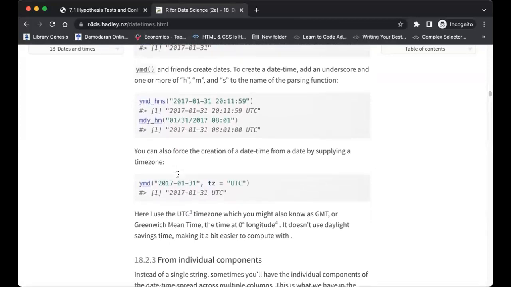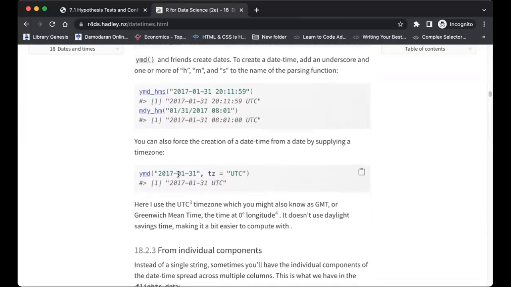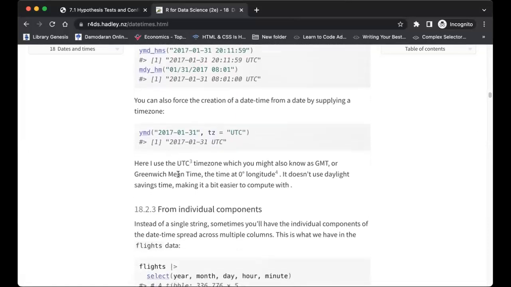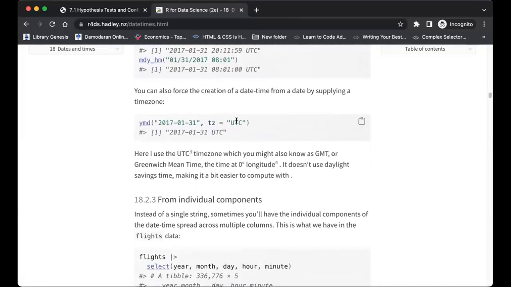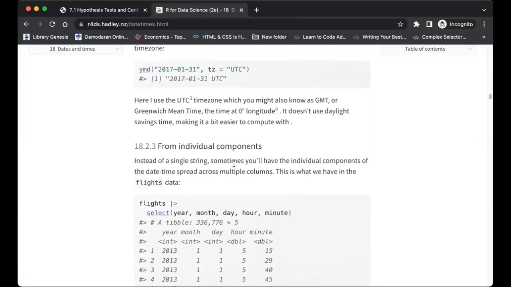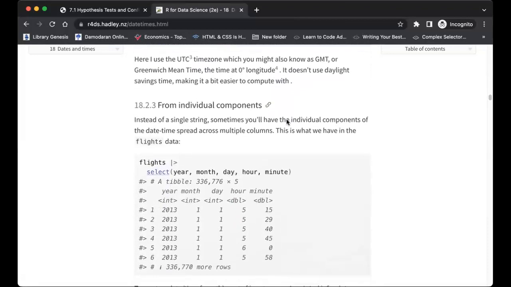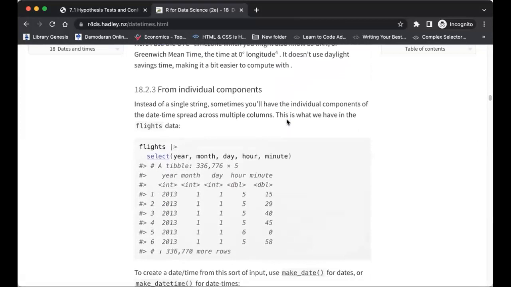We could also force the creation of a date-time from a date by supplying a time zone. Like the tz will set our output to the universal coordinated time zone, which is also the same as GMT at 0 degrees longitude. So also we could create dates and times from individual components.